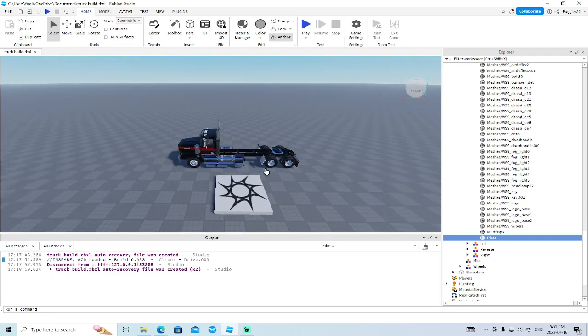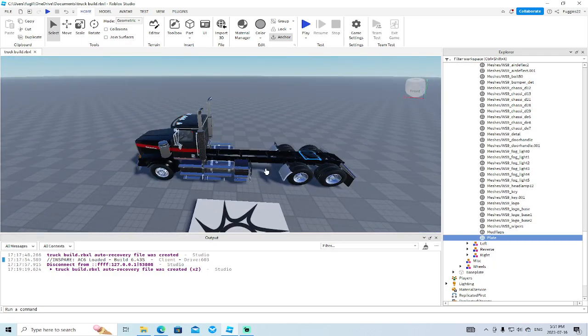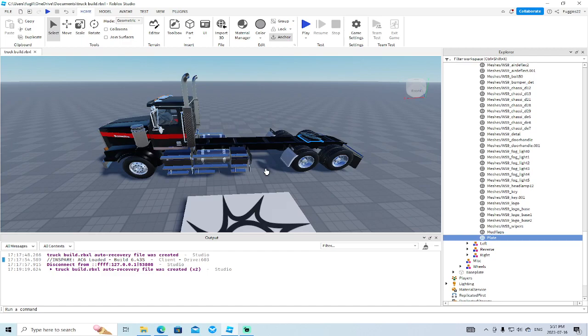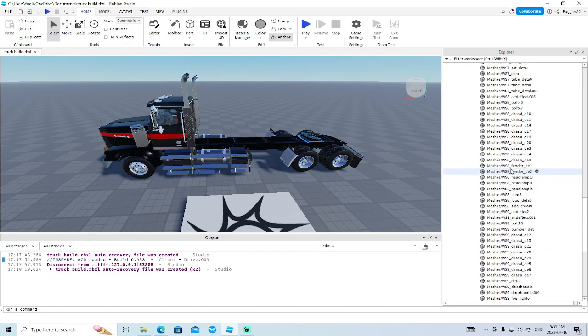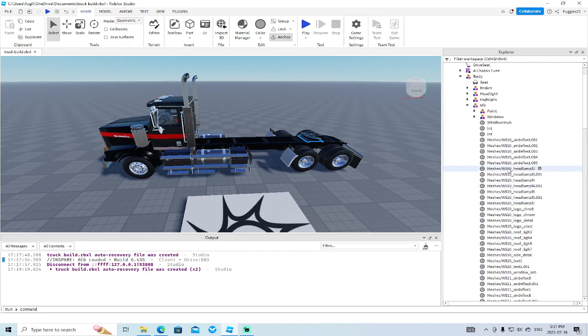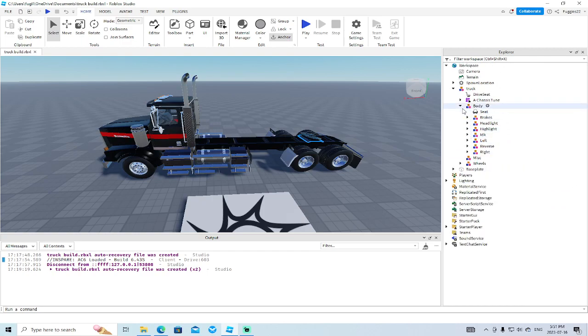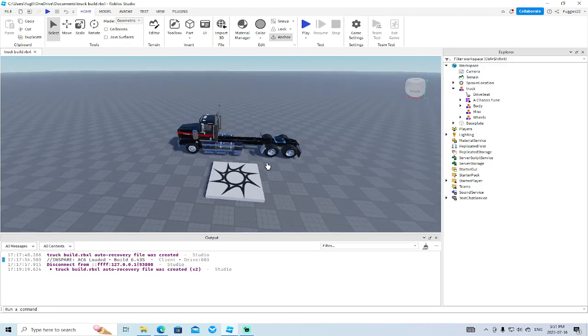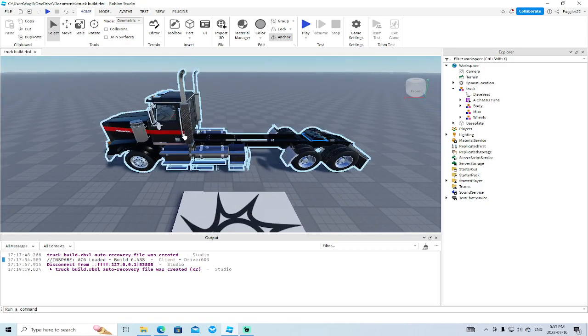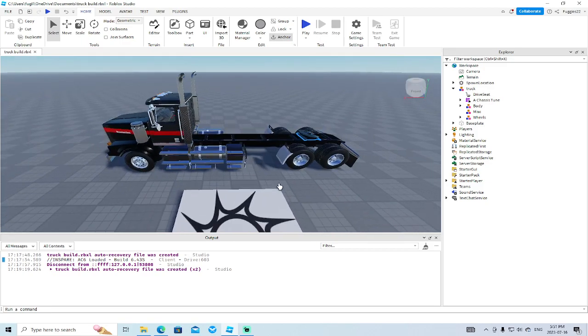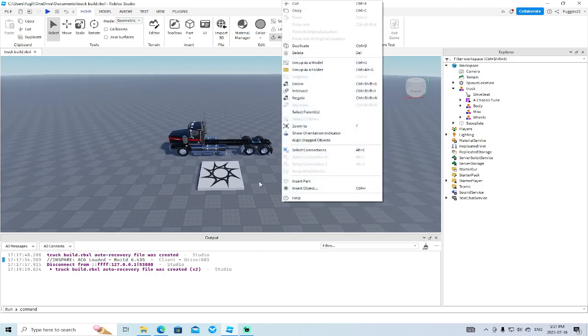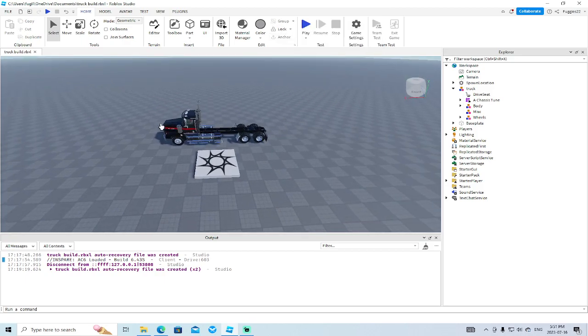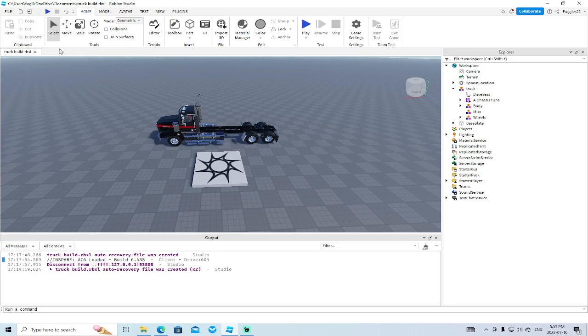And if you were with us on our last video, we found this truck. We took it from the toolbox. It had some errors. We silenced those errors. And we learned how to do some basic configurations, how to make it faster, how to change the transmission. So in today's video, we are going to add a trailer to this truck.